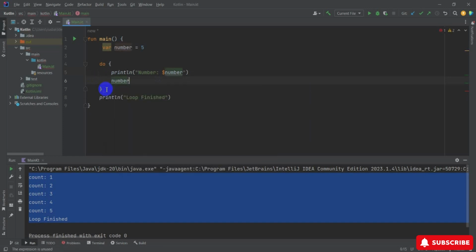Okay, so now I'm going to put the condition outside, and I use the condition number is greater than 0. Okay, so now this code is created. In this example, I use a do while loop and print the value of the number, and it decrements. The loop continues as long as the number is greater than 0.